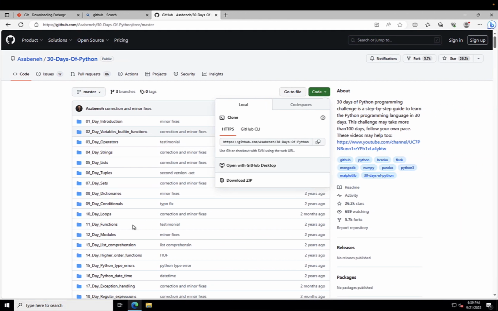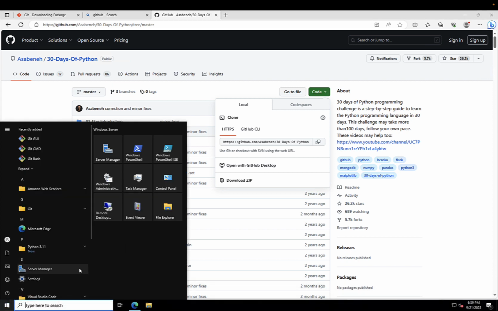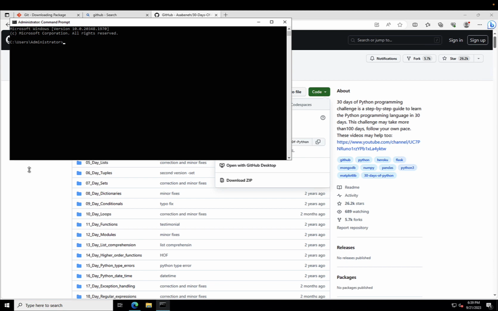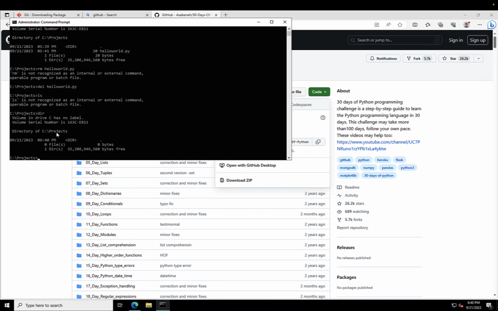I'm going to go back into my desktop here, and I'm going to bring up a terminal window. All right, and I am going to navigate to my projects folder. Remember, I created a projects folder when we first started. All right, and if I do a dir, I can see I have nothing here except for my hello world.py file that I created earlier. All right, so I'm going to go ahead and remove that. All right, so there's no files there.